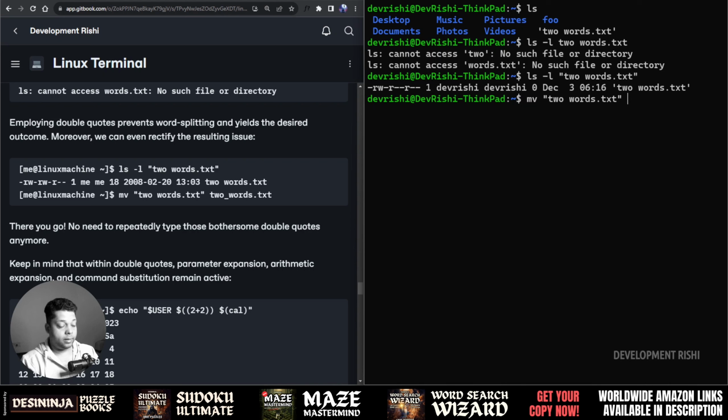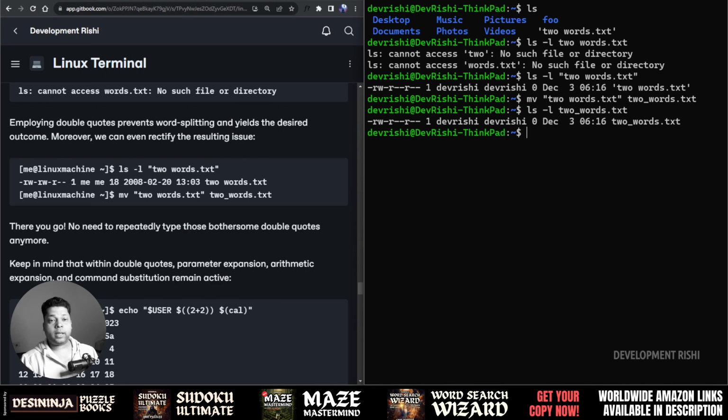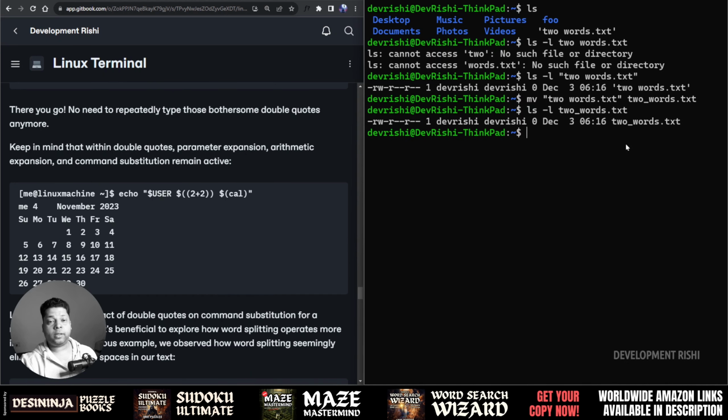Okay, so now if you type ls -l and then the new name with underscores, we don't have to enter the name inside the double quotes and it'll show the same output. This naming convention with the underscores replacing the spaces in the file name is very common in the world of Linux.